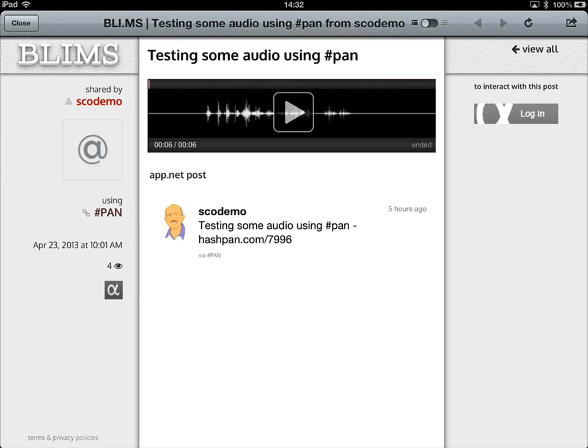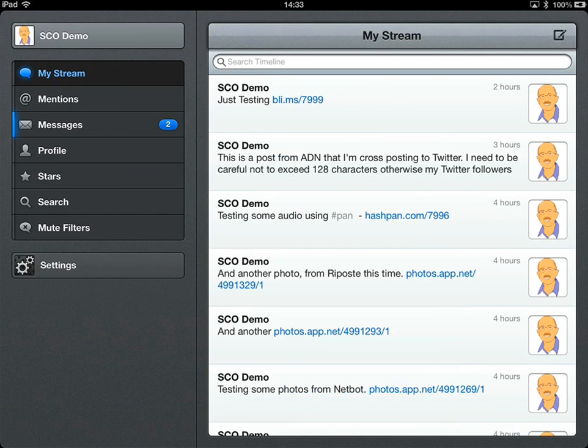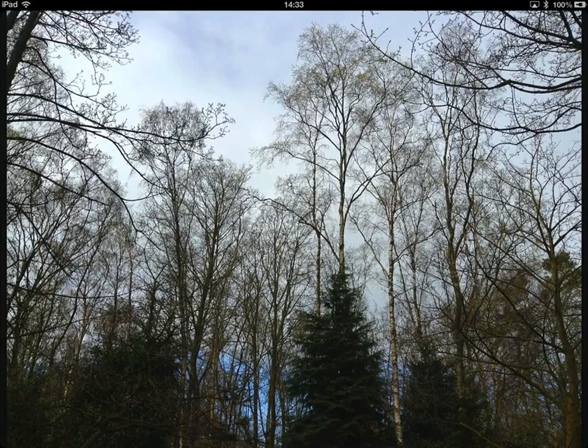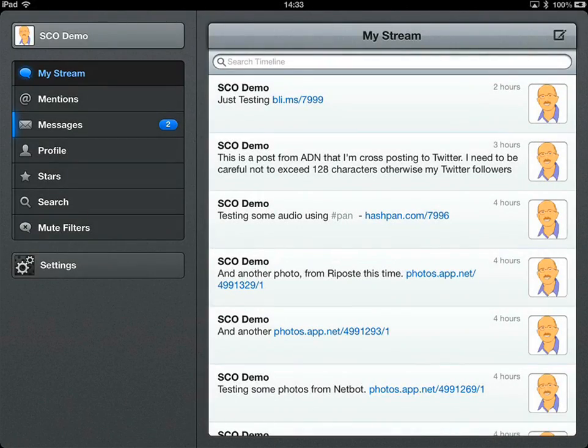Now that's another application that's built on the app.net platform that allows me to capture audio. We might take a look at that later in the iPhone section. I can access all the various photographs that have been uploaded by various clients. Just tap them to get into the link. So all fairly standard stuff.